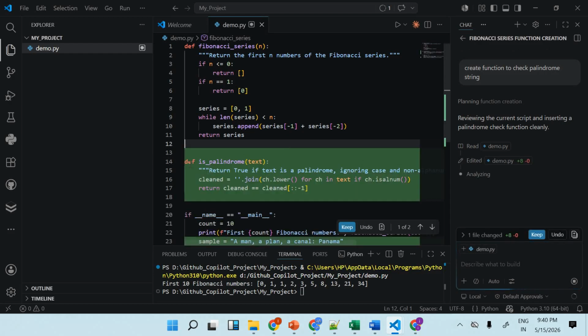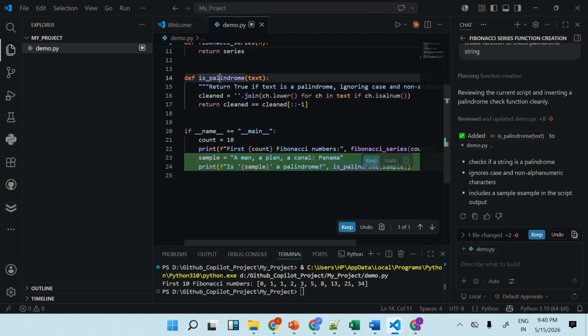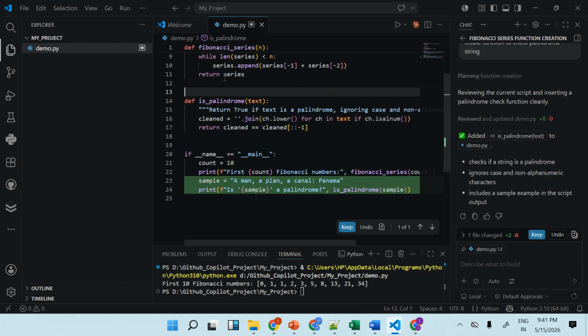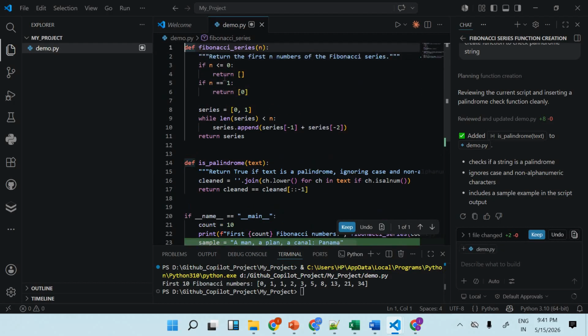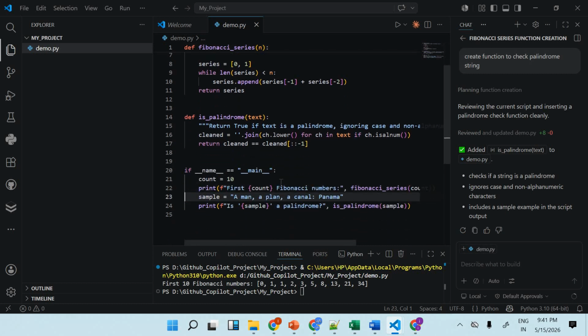So now I can see that in the same file it has added the palindrome code, right? It is added. Like one more function it has created, is_palindrome, and it has code. Whatever function is required, it keeps everything here. So first it generated the Fibonacci series, and second it generated this palindrome code, right?